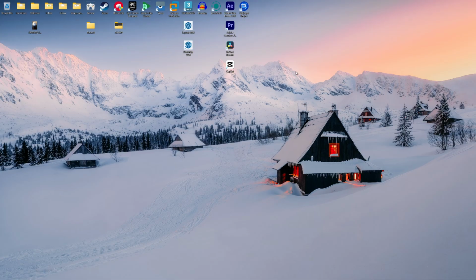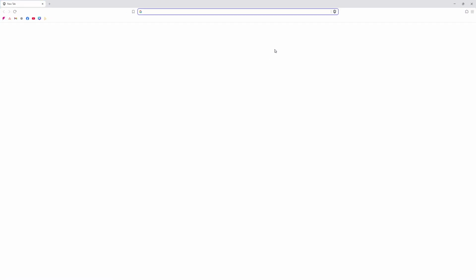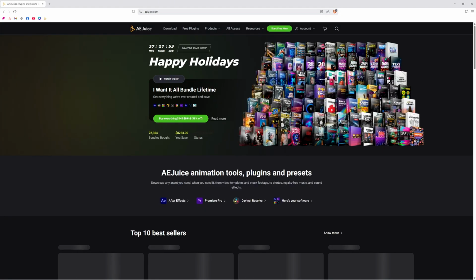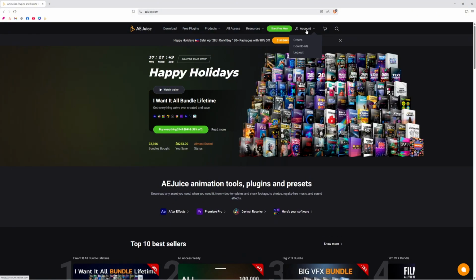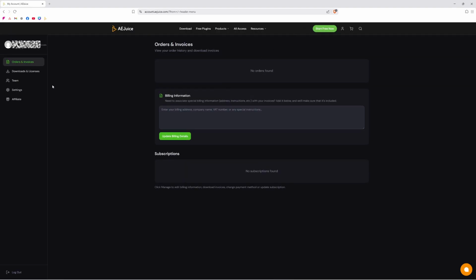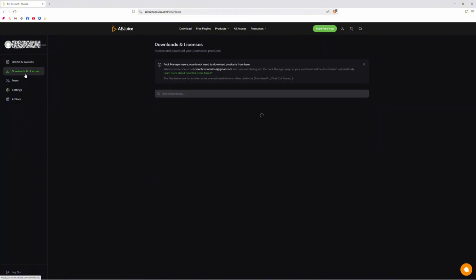All right, so let's test it out with my CapCut app this time. First up, open up your favorite browser and go over to AEJuice.com. Hit enter, wait for it to load, and then once it loads, sign in with your account if you do have an account. Now, when you click on your account right here, you'll be able to see all of your orders and downloads.